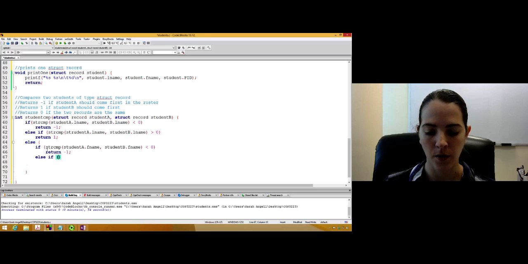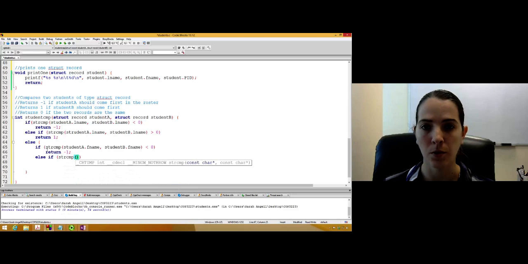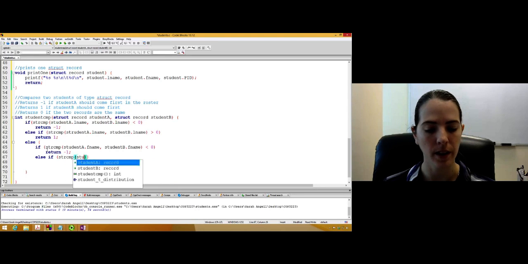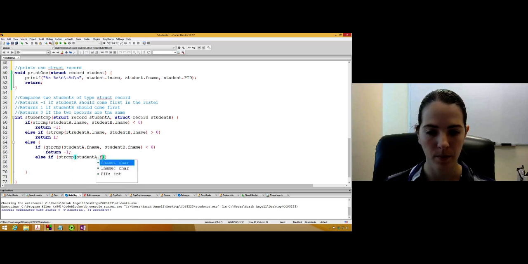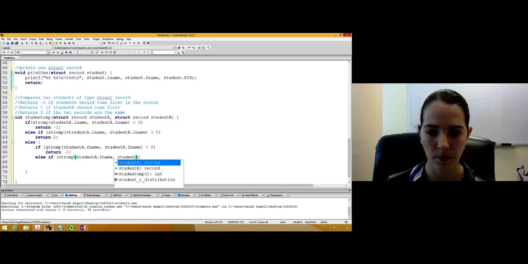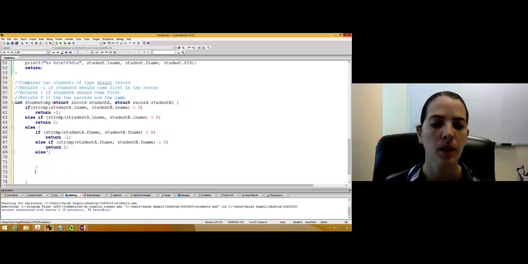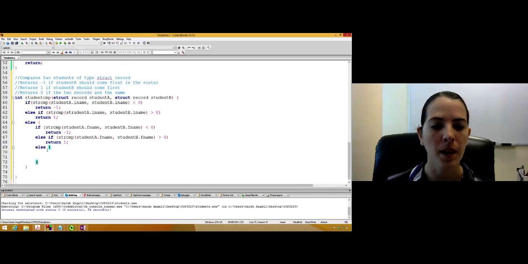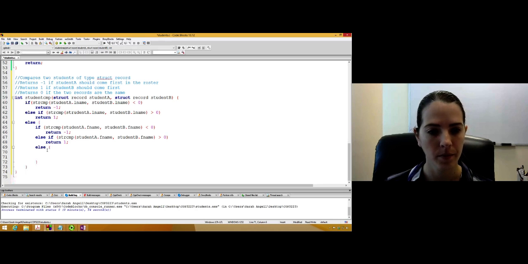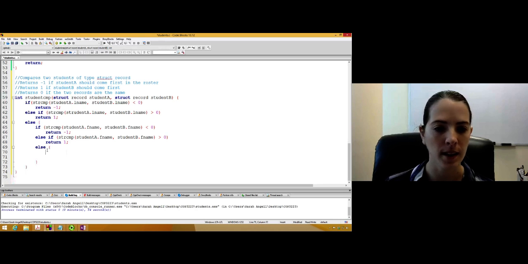If student A's first name comes first, return a negative value. And if student B's first name comes first, return a positive value. And if they have the same first name and the same last name, then we've got to check the PIDs.